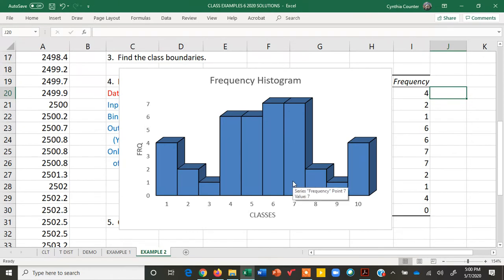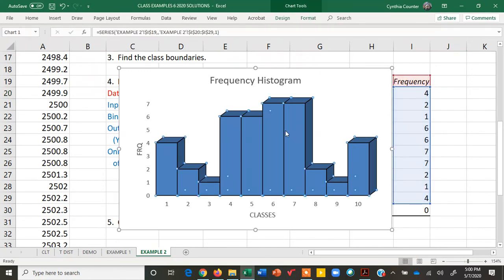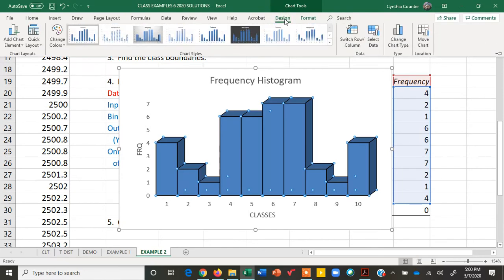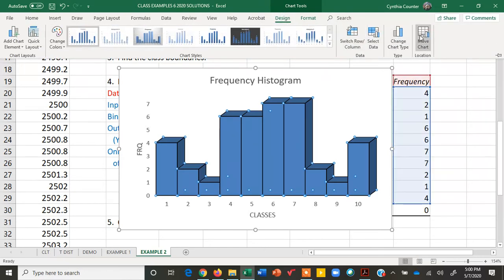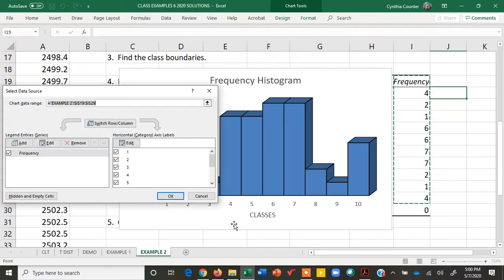And it looks a little weird here because we see it's not just going down, but it's popping back up again. That just happens to be that having 10 classes is really not the best choice for this data. Before I move on though, I don't want to forget to change the labels down here. So when I click on Design, you'll see to the right there's a Select Data choice. Click on that. We want to change this horizontal axis.